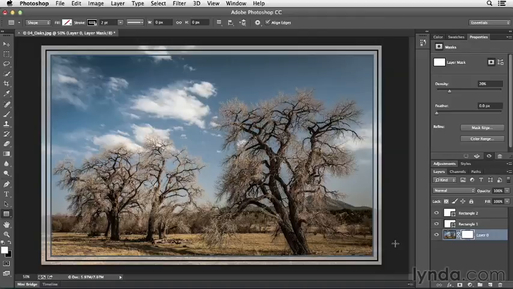So there you have it, a way to use the shape tools in order to create key lines around your image, as well as add a special effect.